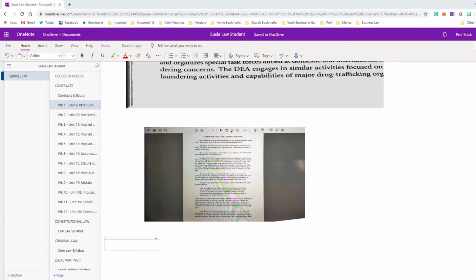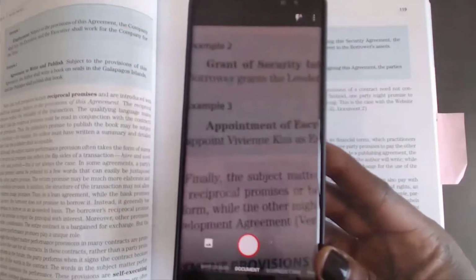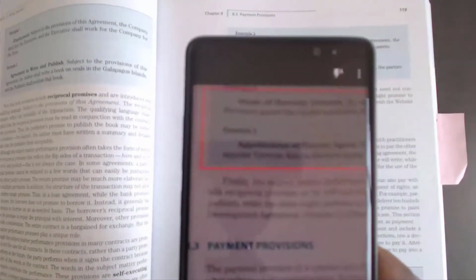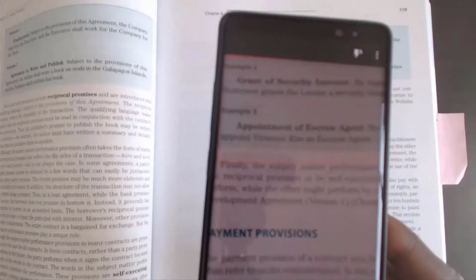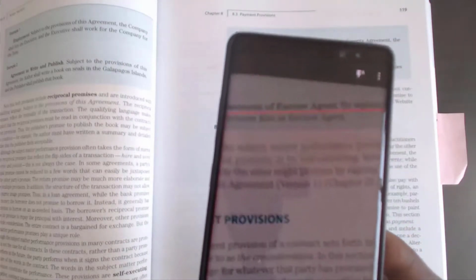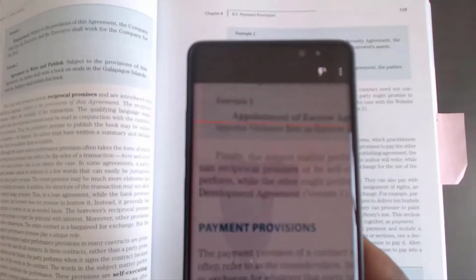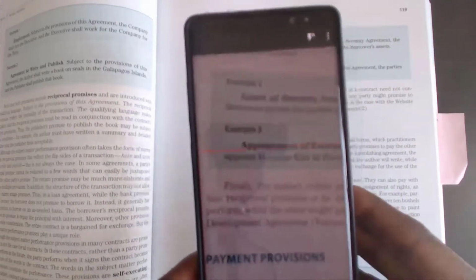Okay, so I am on my study page, my parole evidence study page in my OneNote Law Student Notebook here. And let's just say I am in the library and I found some information that I want to make a copy of. Instead of actually having to go to the copy machine and make a copy of this page, I can scan this page using Office Lens on my cell phone.